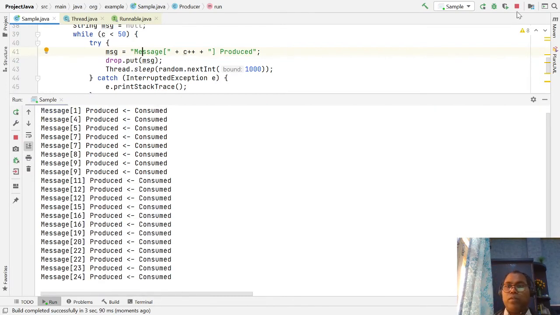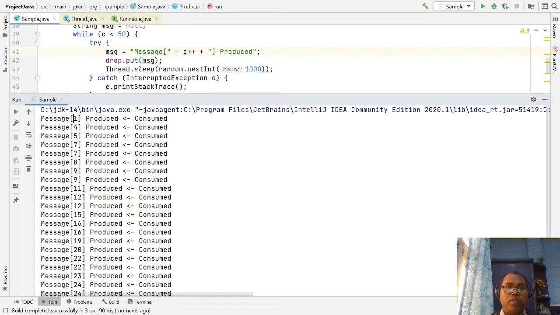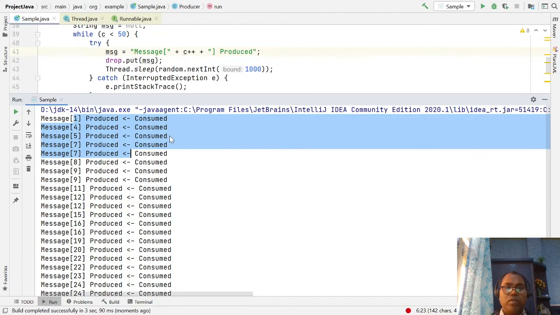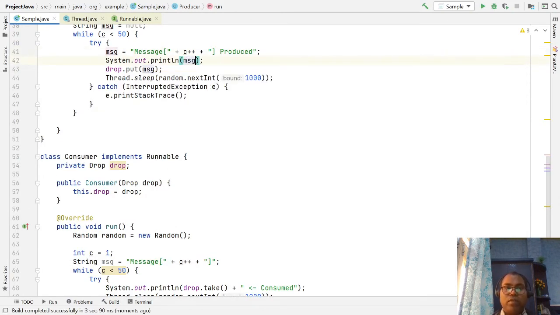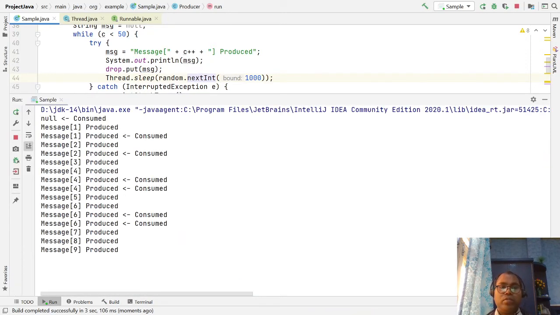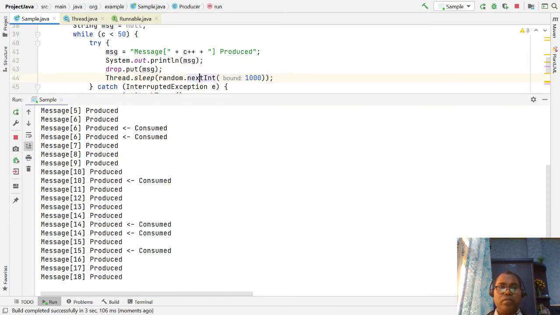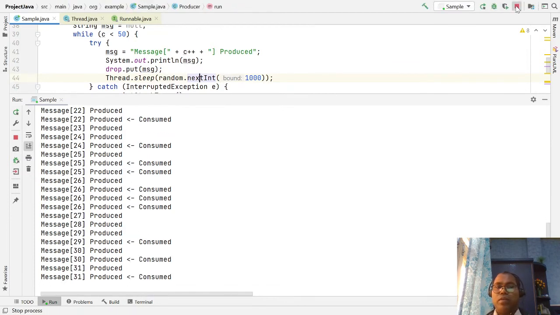So here, let's observe the output. What happened here? One is producing, one is consuming. Let's write some message before producing, so that we can say which method is producing. System.out message. Okay, and then you write here "null produce", then "one produce". So let's stop and consume.